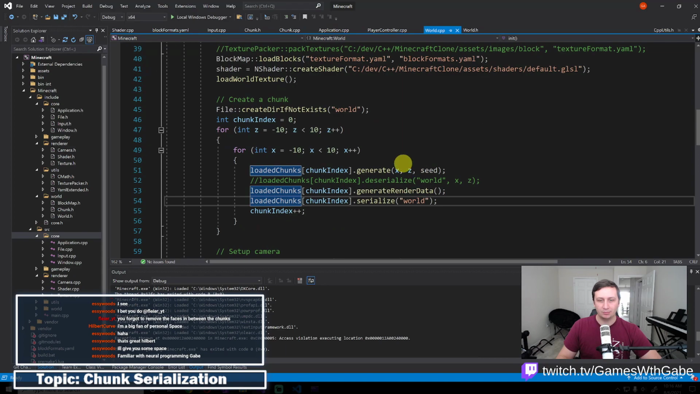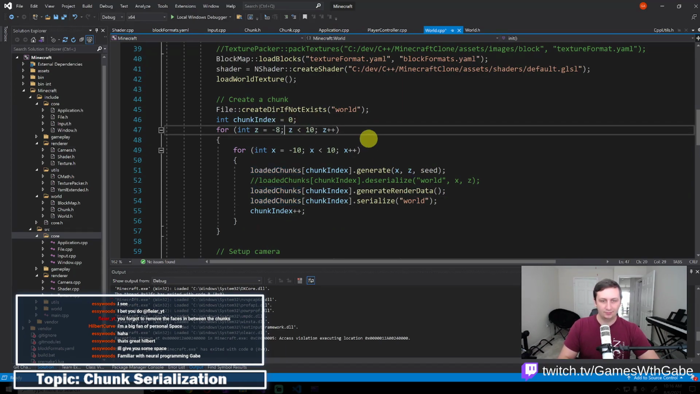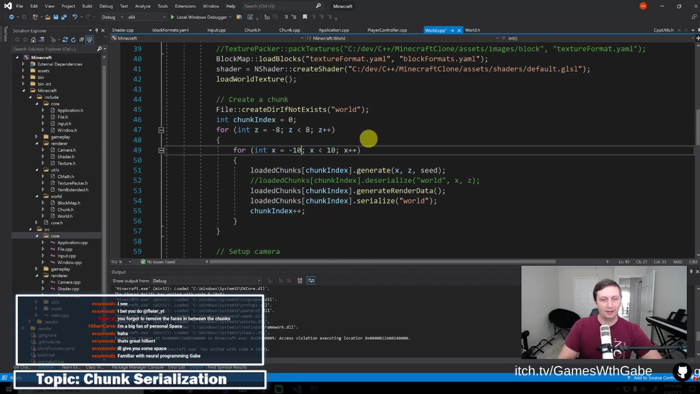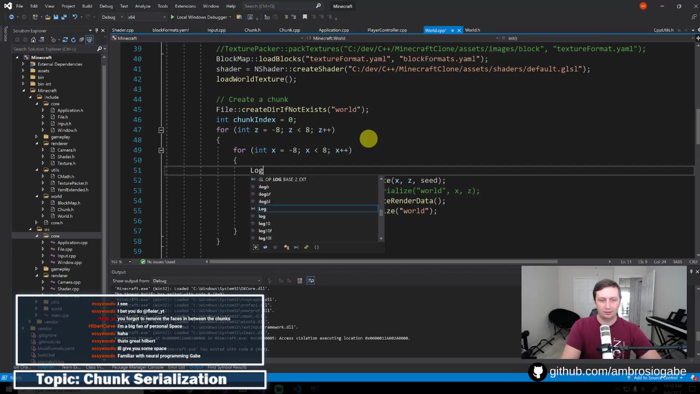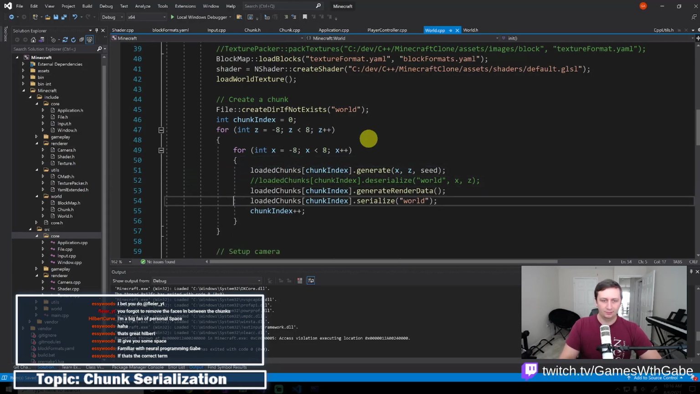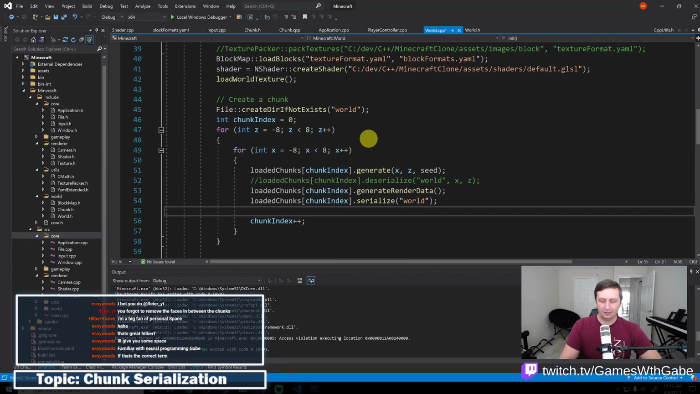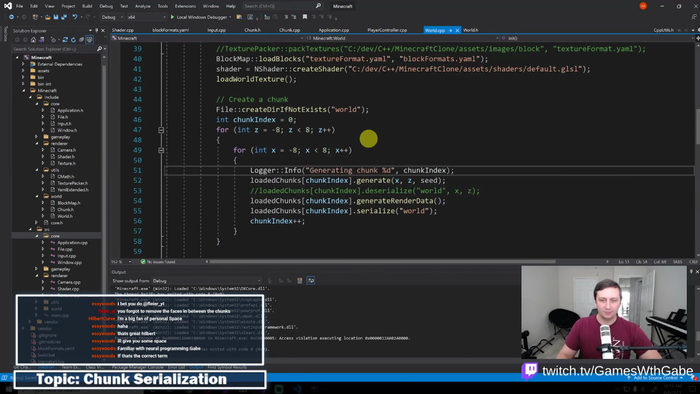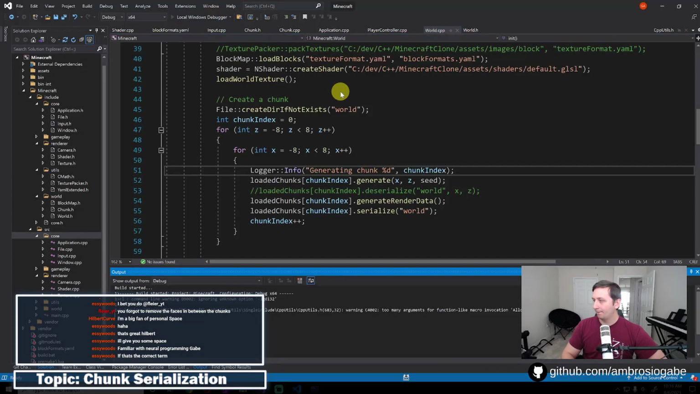And then I'll do some debugging when I have some extra time just to see what exactly is going on. So we'll just do logger info for every chunk that we generate. And we'll say generating chunk, and we'll do chunk index. Okay. So put that, actually, yeah, I guess that works right up here. Cool. So we'll do that. We should get like 64 up there.